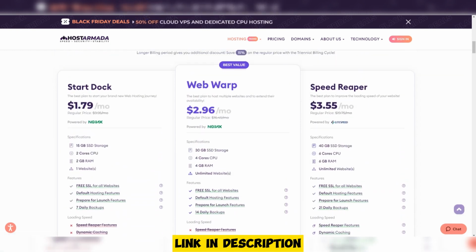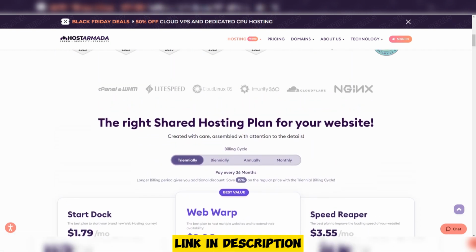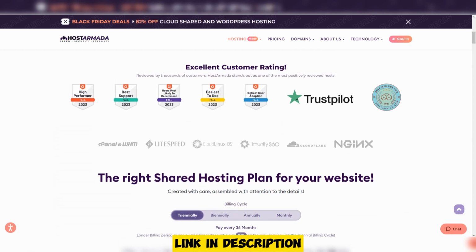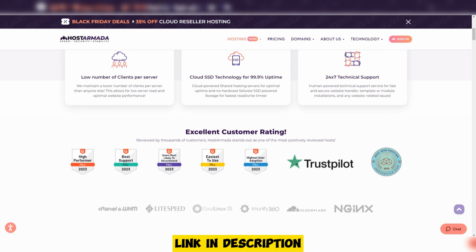HostArmada's managed WordPress hosting stands out for its commitment to speed, security, user-friendly interface, and reliable customer support. Whether you're a beginner or an experienced WordPress user, HostArmada provides a robust hosting environment that can meet the demands of your WordPress site.